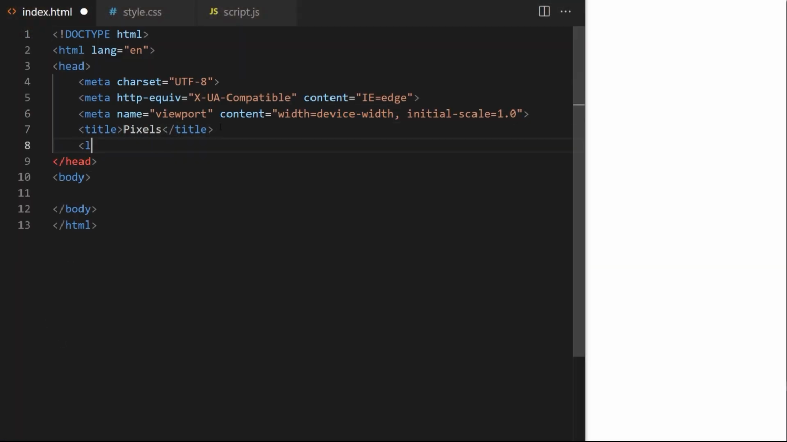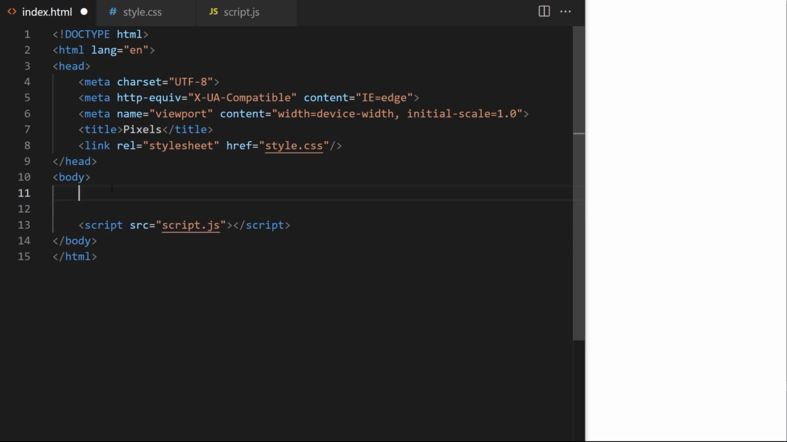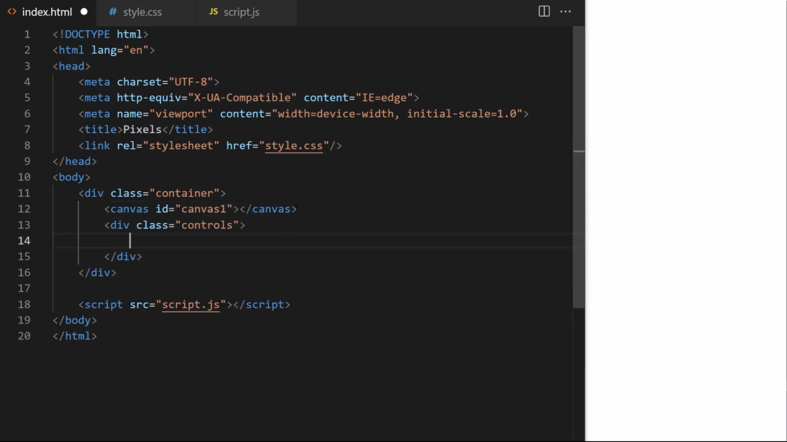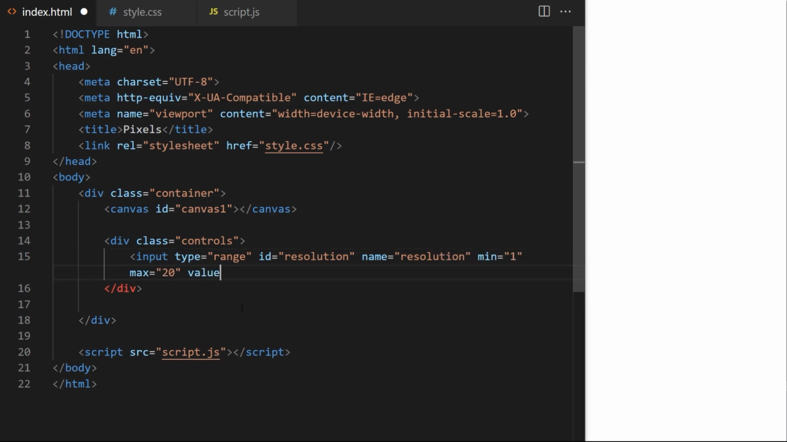I create a basic web page markup. I link my style CSS file and JavaScript file. I create a div with a class of container which will help me to align my HTML elements. Inside we will have HTML5 canvas element with an ID of canvas1 and div with a class of controls. In there I create input element, type range, ID will be resolution, name resolution, minimum value 1, maximum value 20, and initial value, for example, 5.